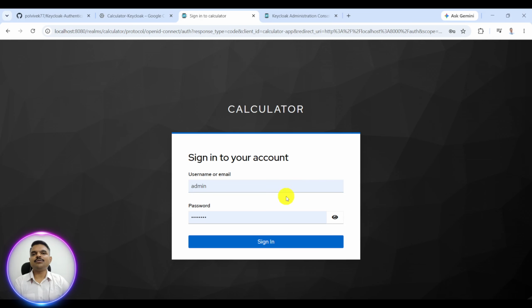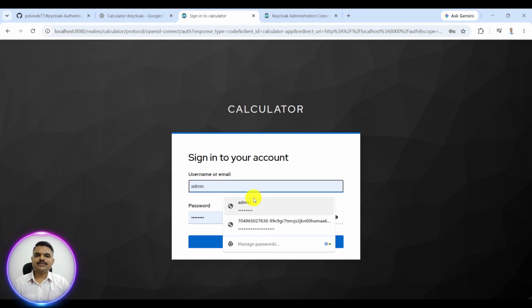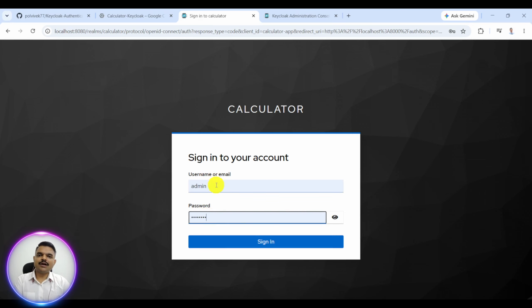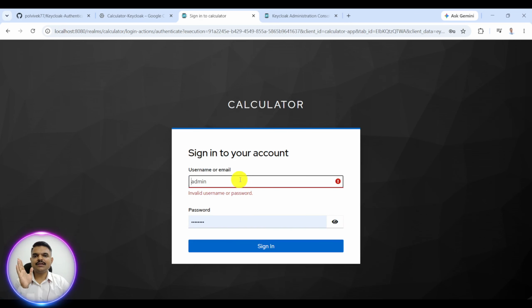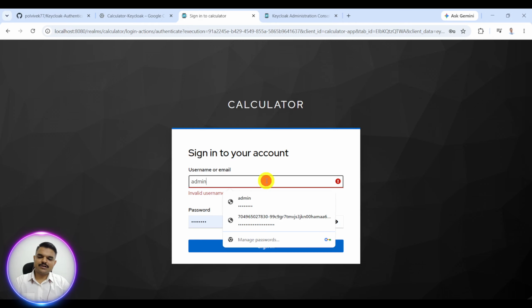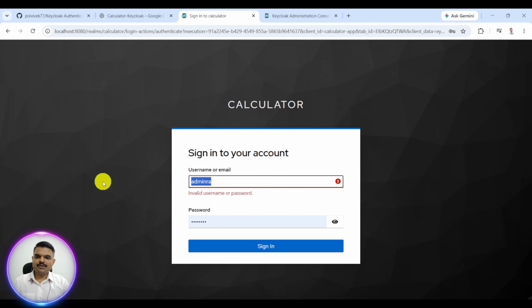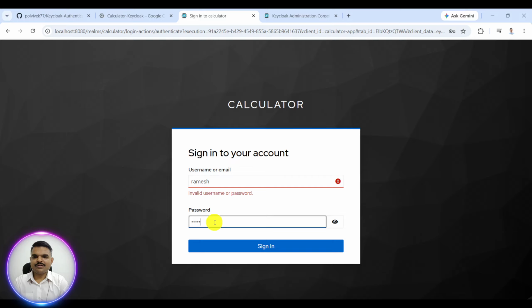Sign into your account. Okay, now the admin username and password. See, right now you are not able to log in via this credential. It is saying invalid password and username. So now I will write down the credentials of Ramesh. What credentials did I just forget? Ramesh@123, I think so.